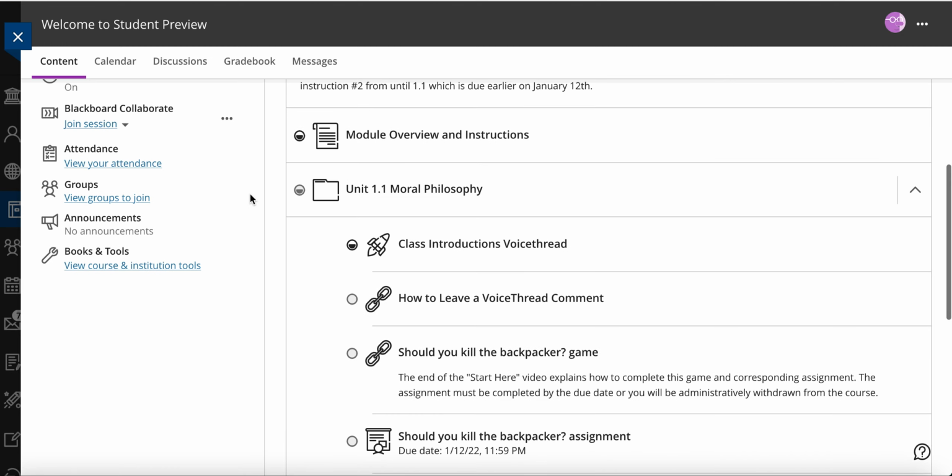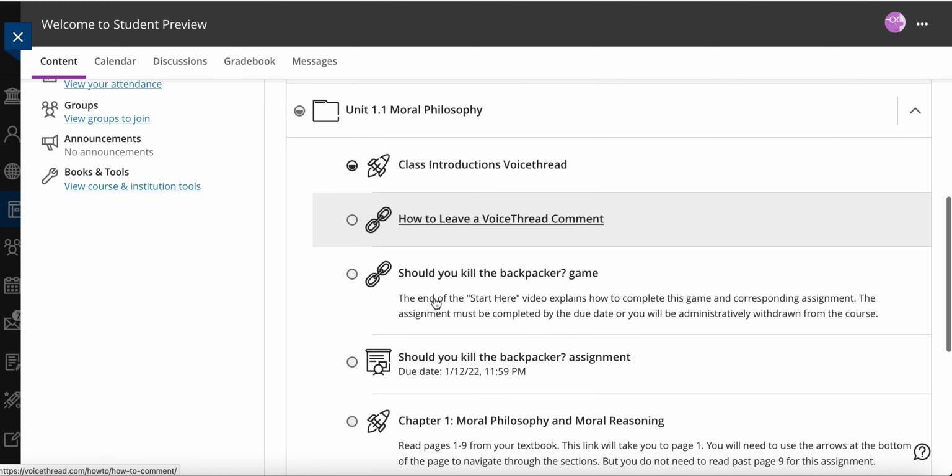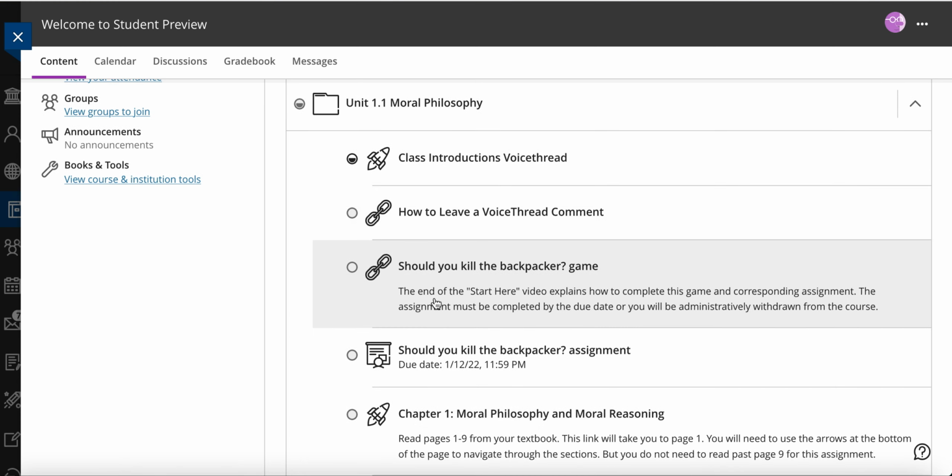And then also I left instructions underneath here about how to leave a voice thread comment in case you need a reminder about that. And then very importantly, that Should You Kill the Backpacker game. So this is, again, the one that's due on the 12th that you need to complete in order to stay enrolled in the course.